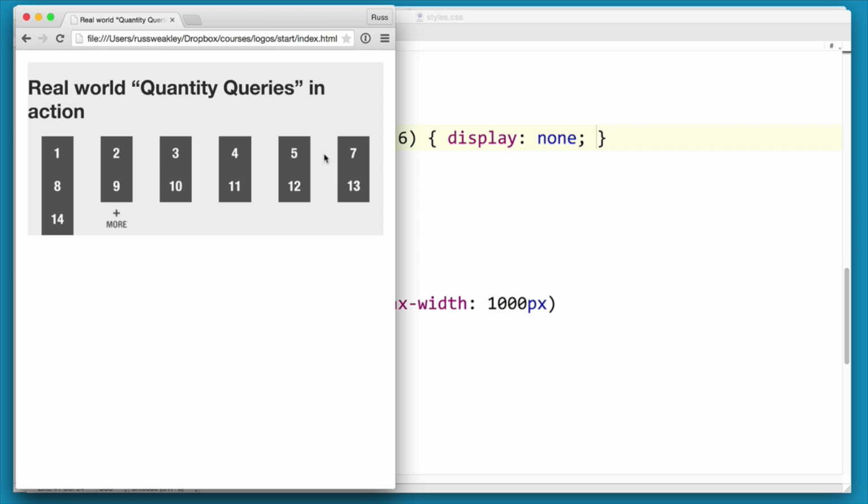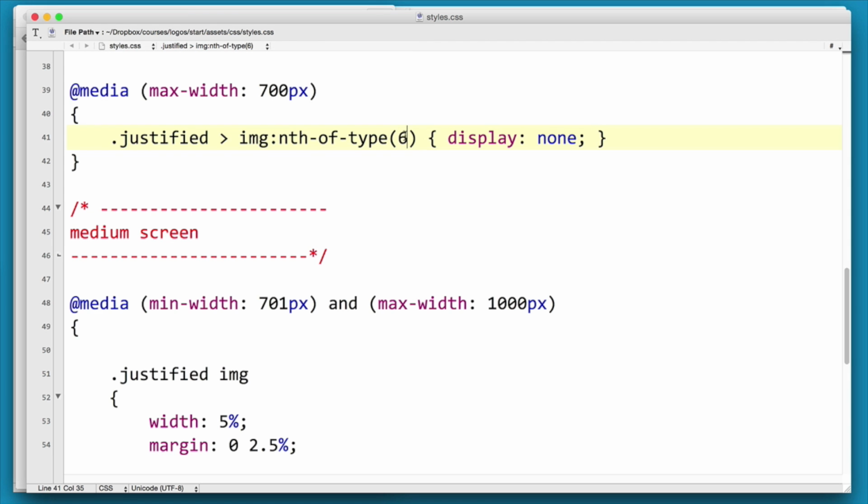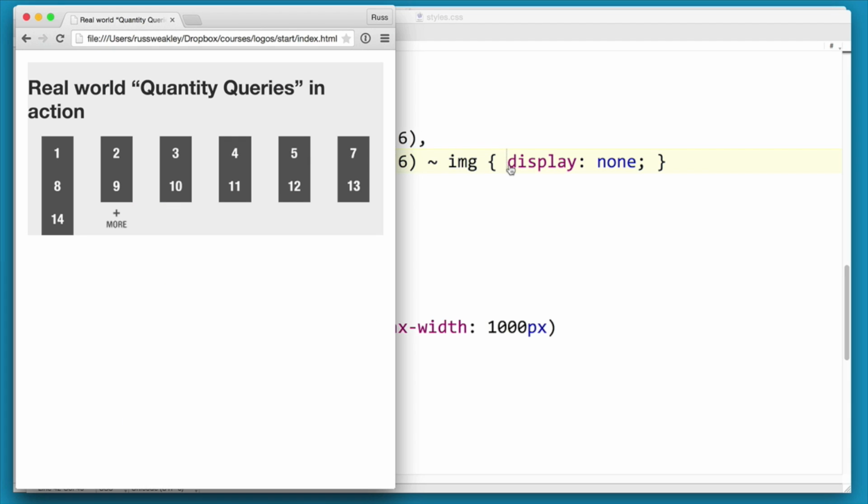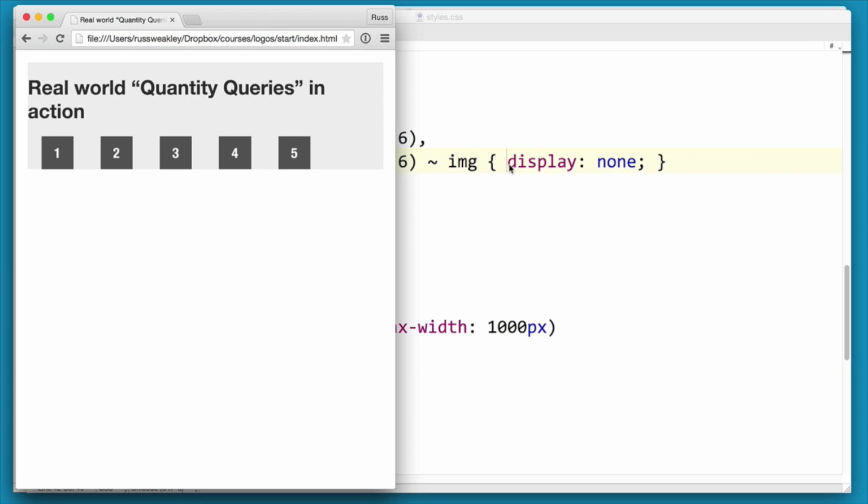But what we really want to do is to set them all after that as well. And this is where our general sibling selector comes in. Because what we can do is we can copy this whole selector, put a comma there and repeat it. And this time we put a tilde. Now what that's saying is any image that comes after this image, also set it to display none. Let's go and have a look. So there we have it, from 6 and upwards, they're disappearing.